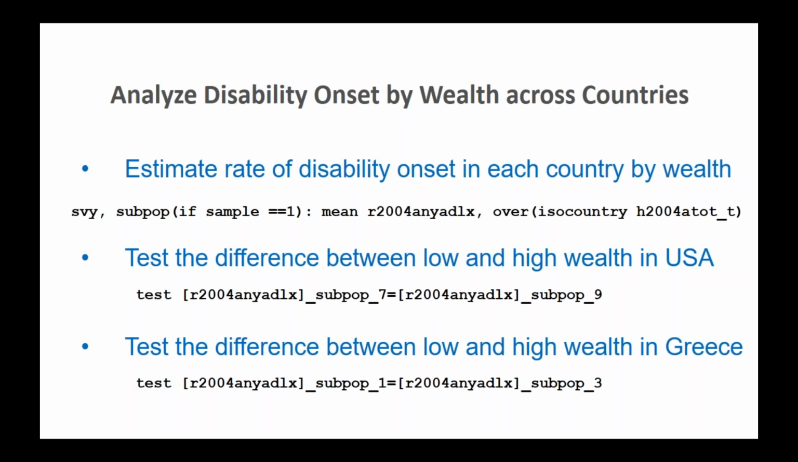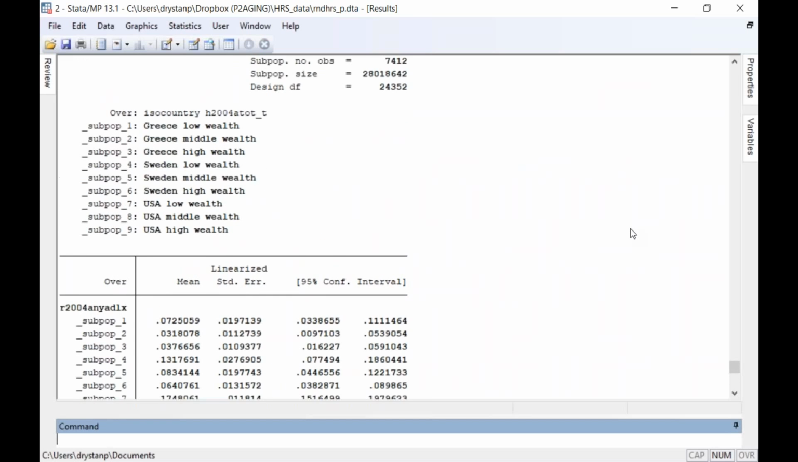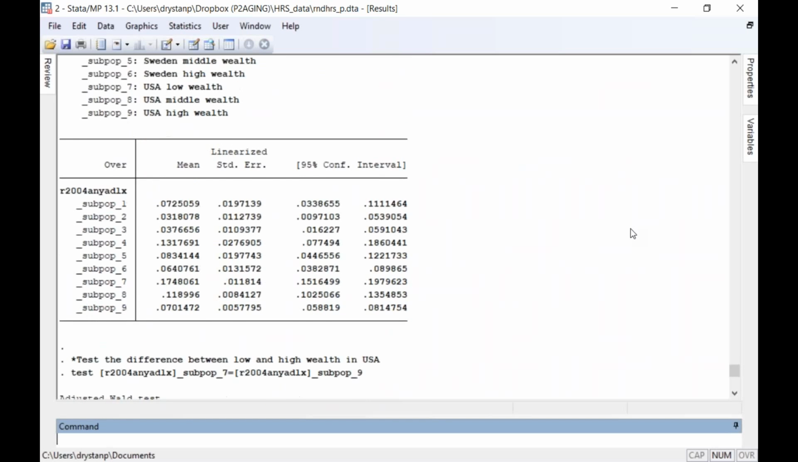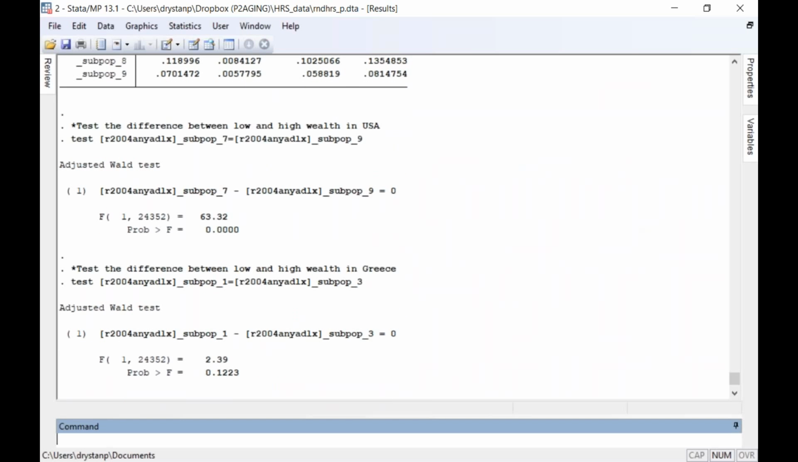So in this case, we're going to get 9 estimates again for low, middle, and high wealth for each of our 3 countries. And we can test those differences. You can see here in our 2 tests, the difference in the US seems very statistically significant, and the difference in Greece does not seem statistically significant.